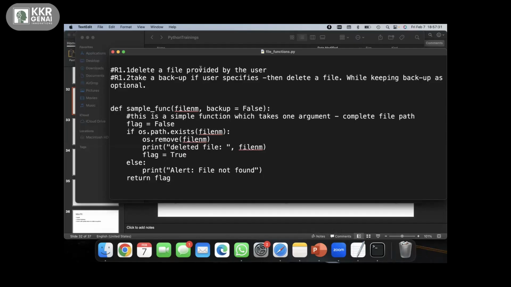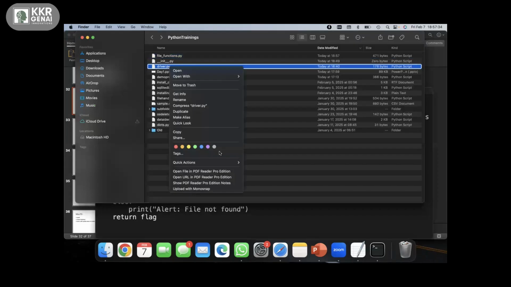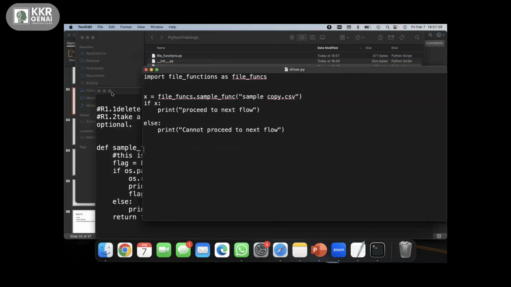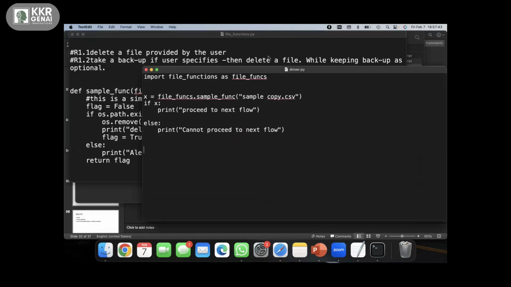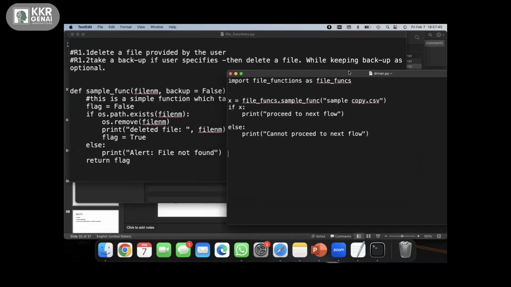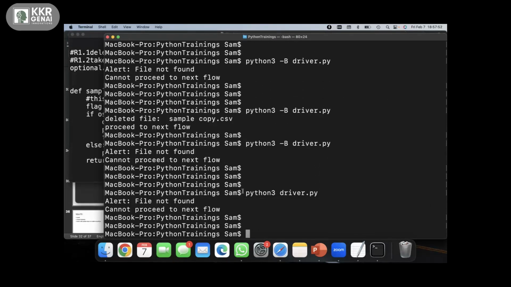Let's see, what is my driver? My driver is still unedited. This is my driver, and I didn't do anything here. Let me try to run it to see if it gives any error. No, it didn't give me any error.